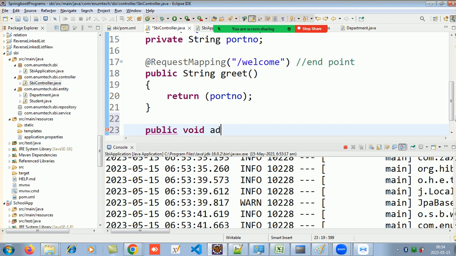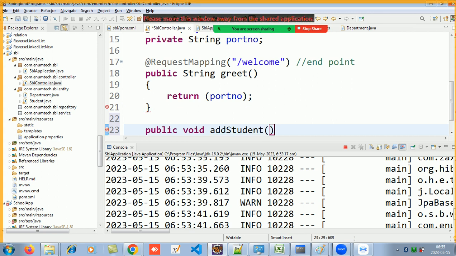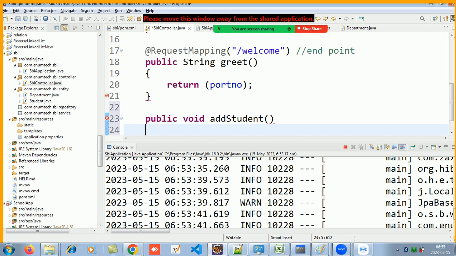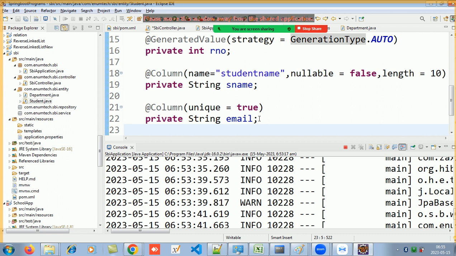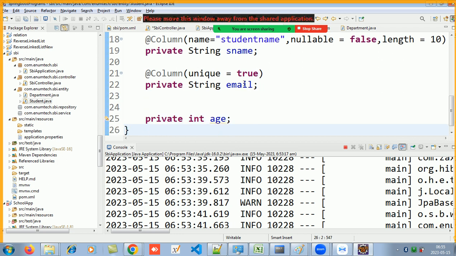Public void add student. Okay. And then what all will I accept of the student? I will accept the name. Roll number is auto increment, right? For roll number I have given auto increment. This will be generated automatically. All I have to pass is the student's S name, email and age.